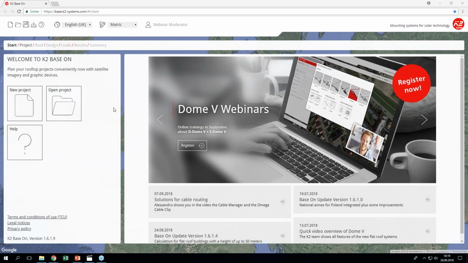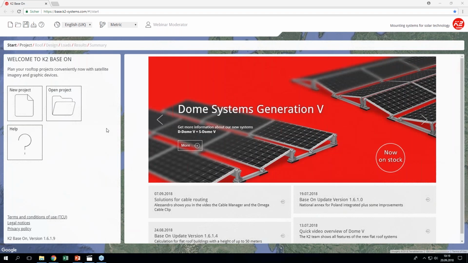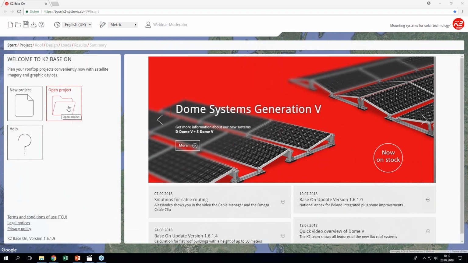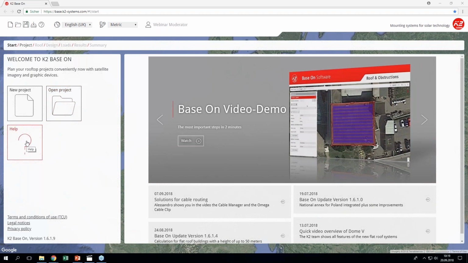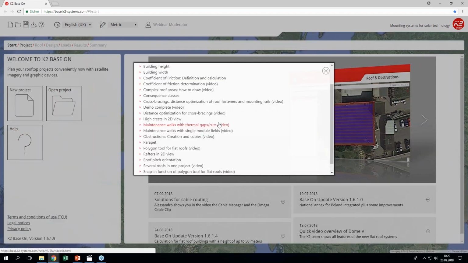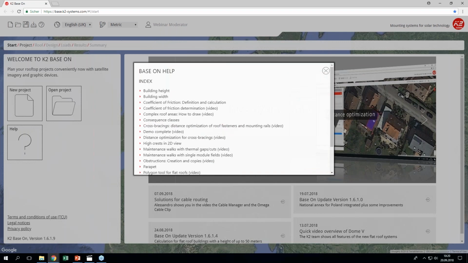So here on the first page, I have 3 possibilities. I can open an existing project within my account. I can have a look at some help functions. Feel free to go through all these points. Might be very interesting and helpful for you.